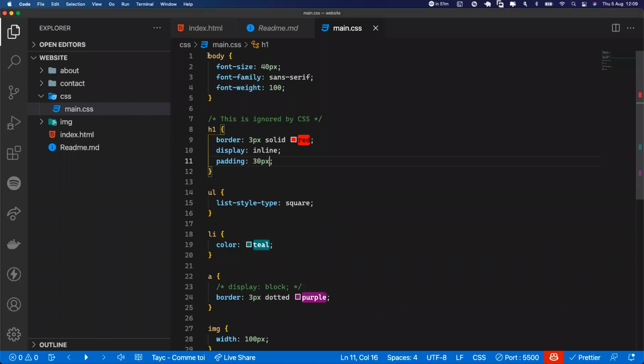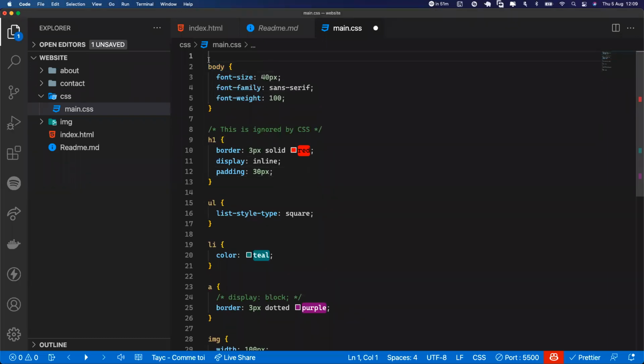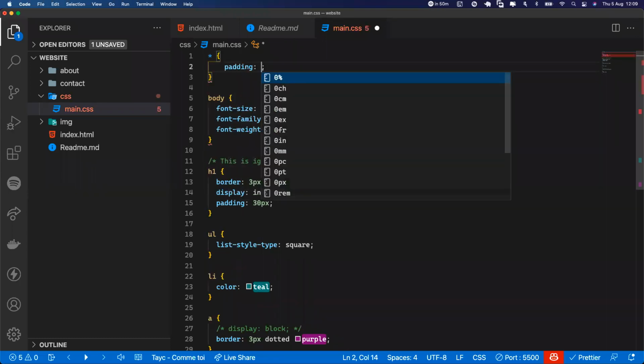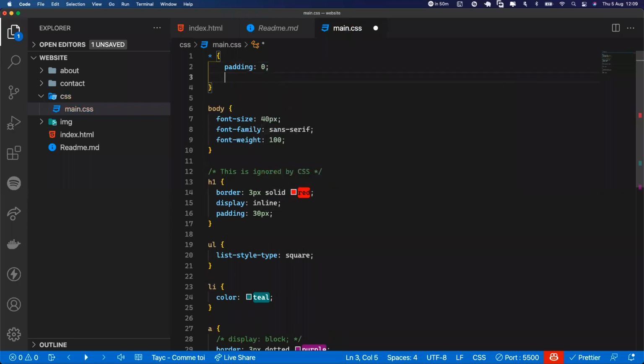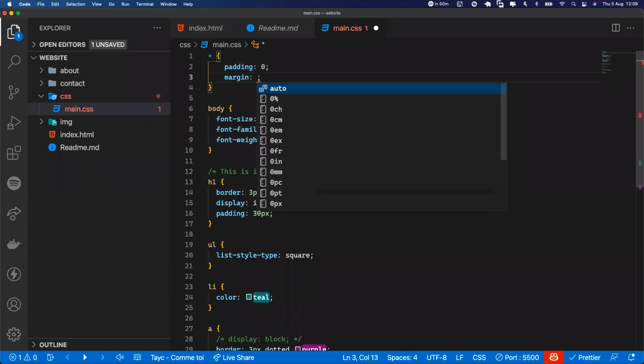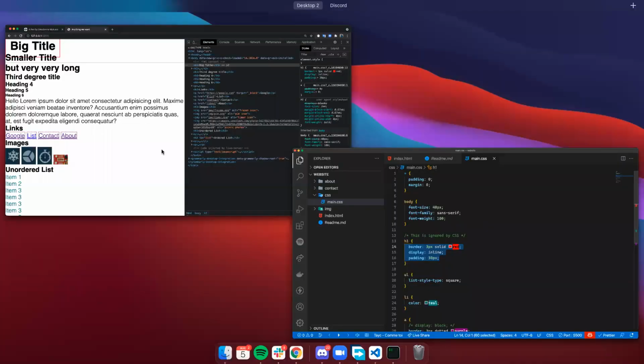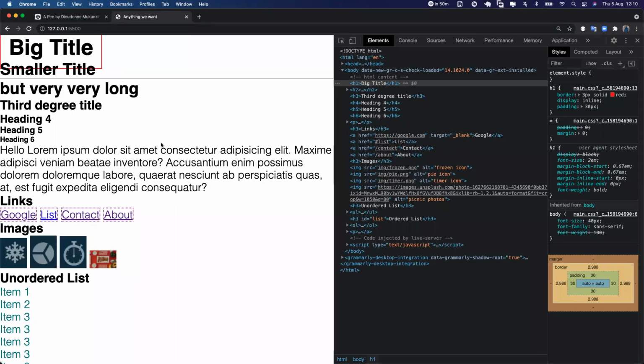Let me reset all the paddings, because by default, browsers are going to have their own default styles. For us, let's reset everything. This is the universal selector in CSS. Star is called the wildcard. We're going to set padding of everything to 0 and margin of everything to 0, right? Once you do that, we can now start to see that everything doesn't have a padding and a margin.